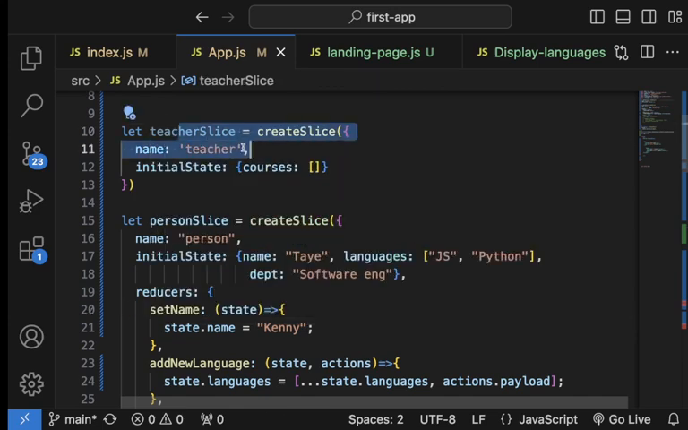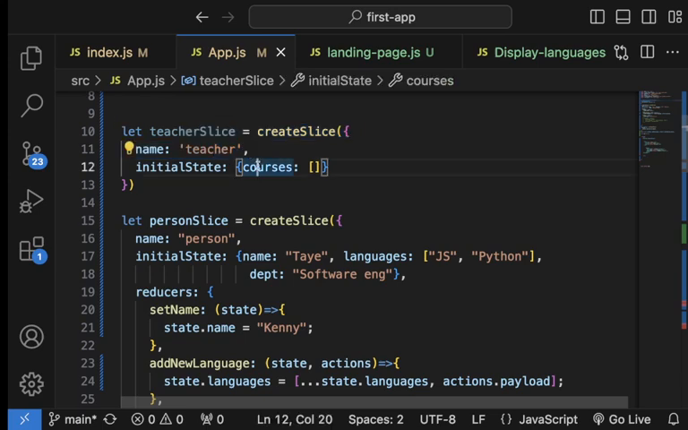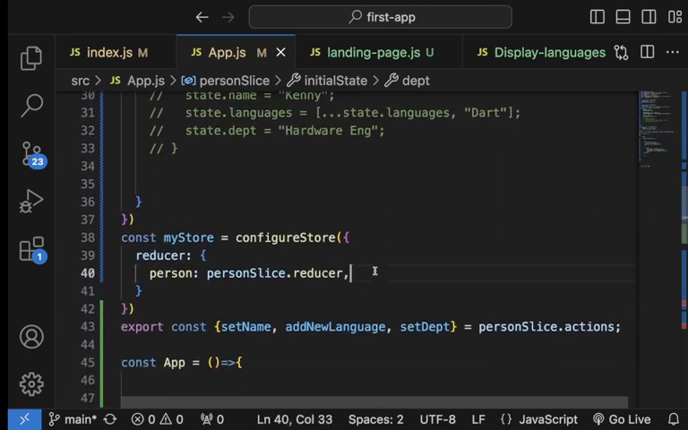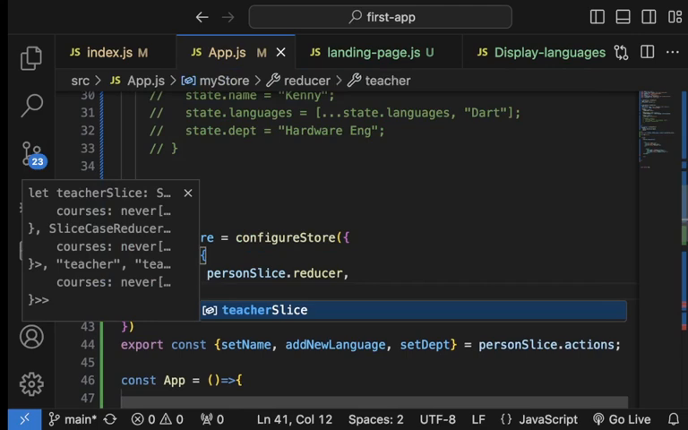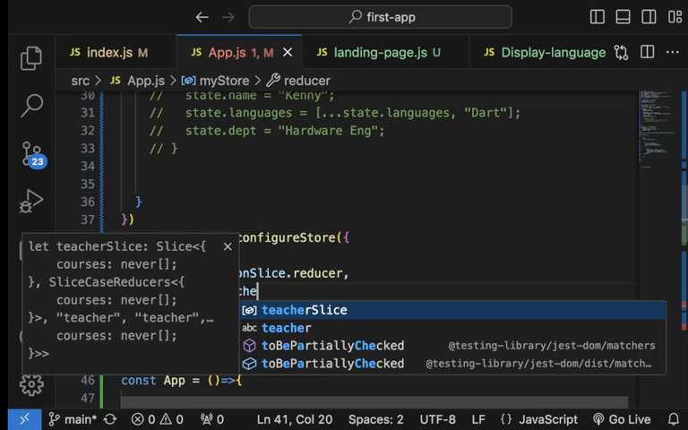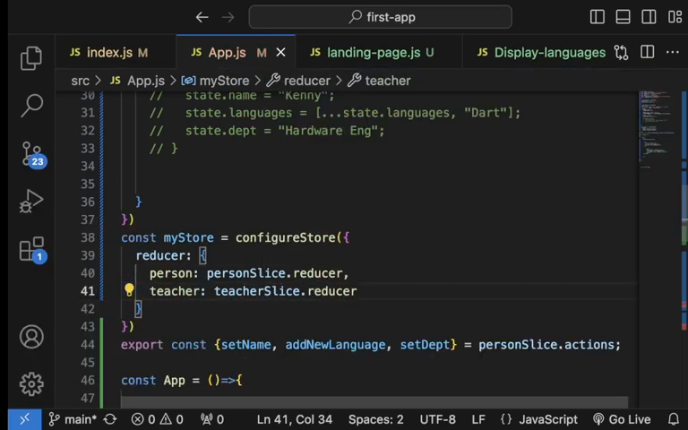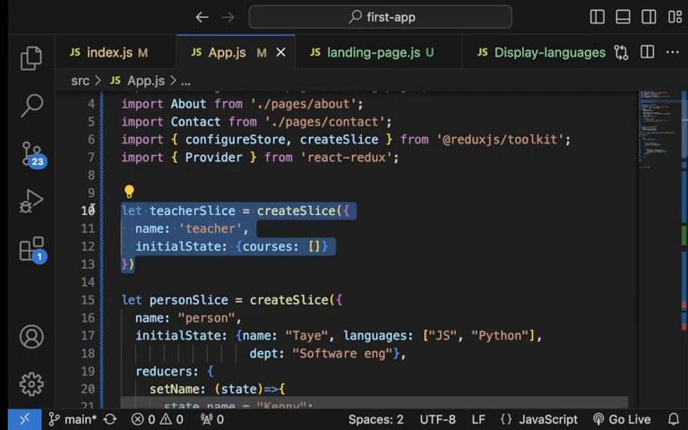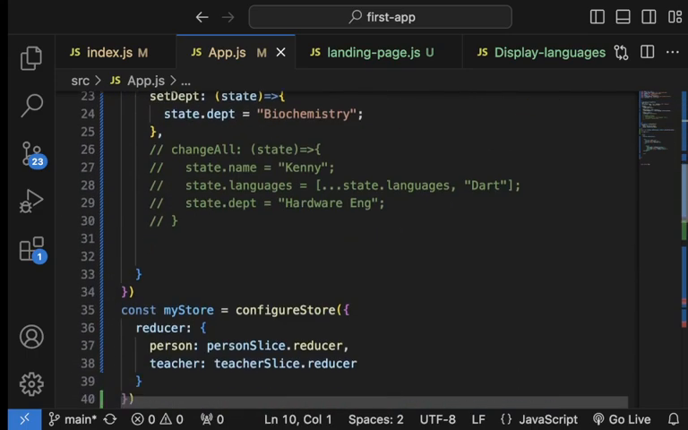So this is a slice. This is for teacher, while this is for person. So you can come here and say teacher, and that will now be teacherSlice.reducer. That is what this is meant for. You can have many reducers, although in our own case we can work with this one to start with. So let's delete this for now.